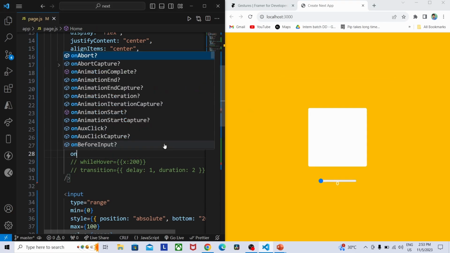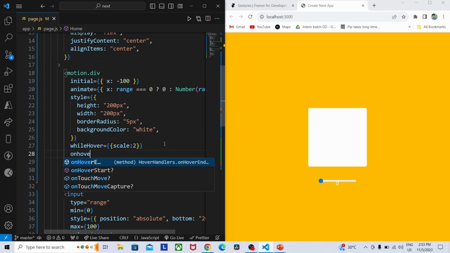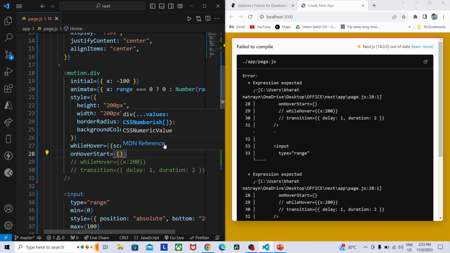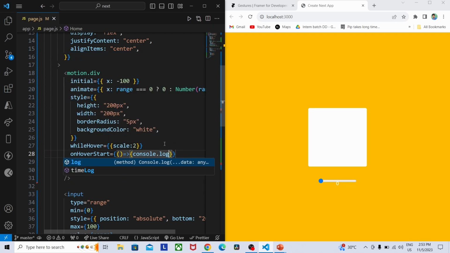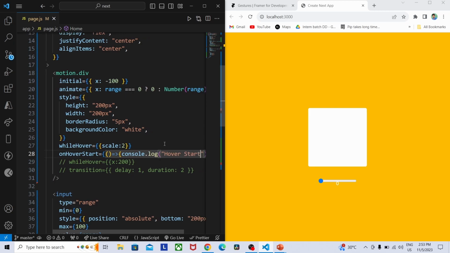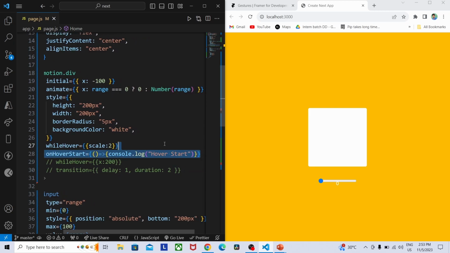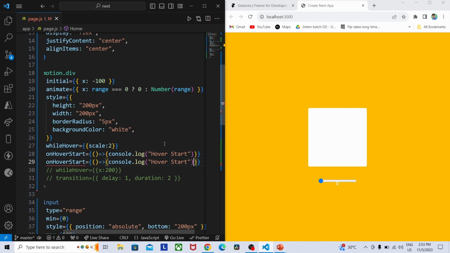Next, we are going to implement onHoverStart and onHoverEnd. It is going to be an arrow function. Here I am going to provide console hover start. Next, I am going to provide hover end. It is also going to be an arrow function. You can provide any function inside.